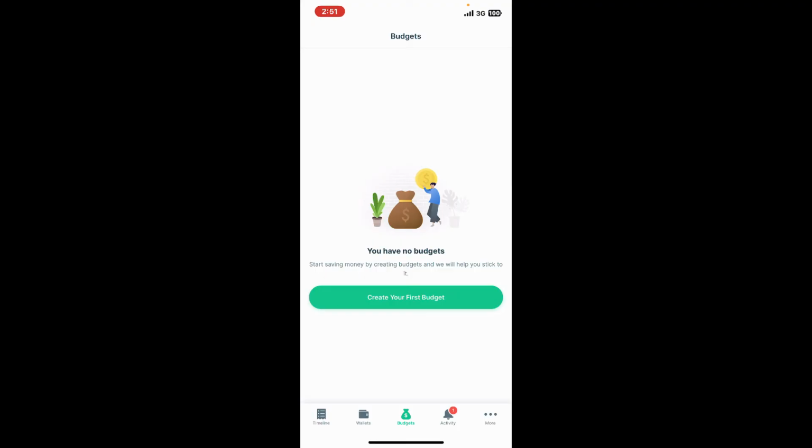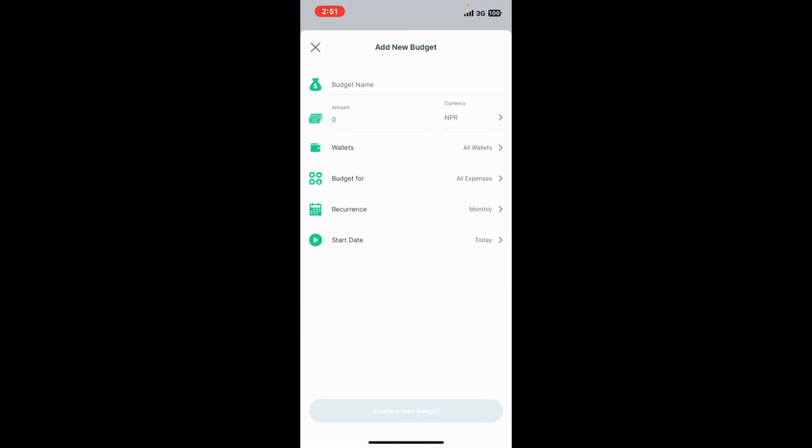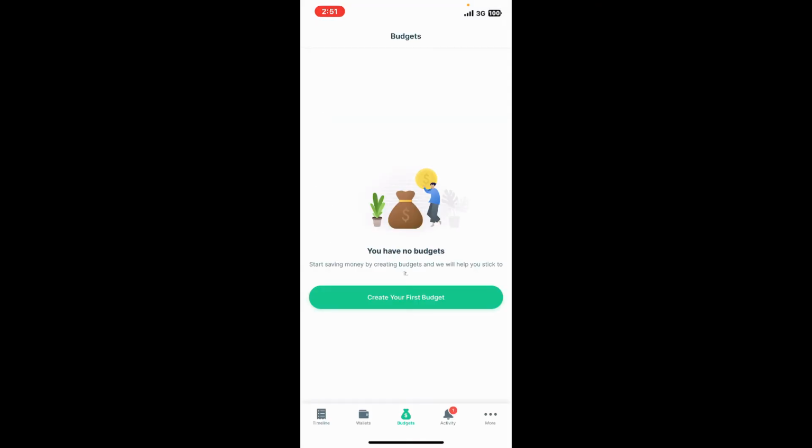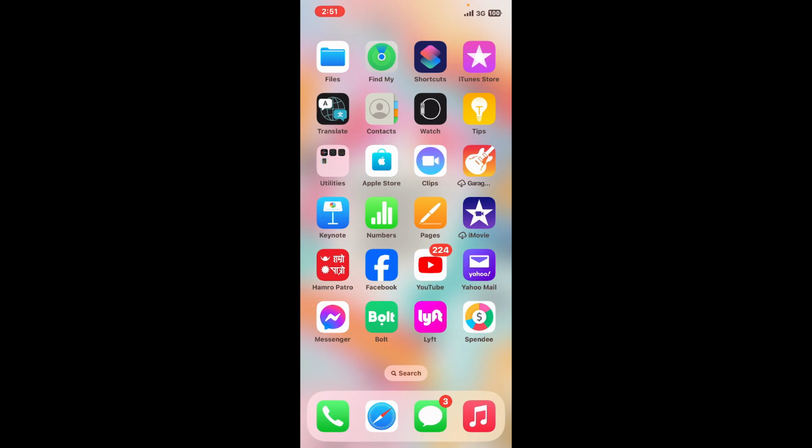Once your account is set up, you can now start using Spendee to track your expenses, manage your budgets, and achieve your financial goals. Create your first budget and then get started with Spendee. Make sure to explore the features and then customize it to suit your needs. You can add bank accounts, set up budgets, categorize transactions, and much more to get a comprehensive view of your finances. So that was how you can easily sign up for Spendee in just a couple of minutes.